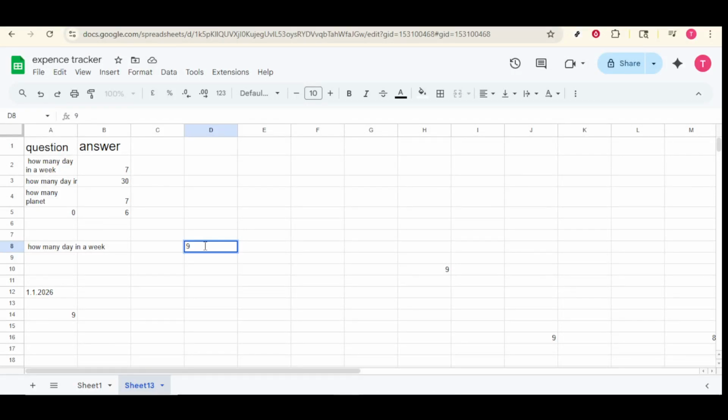In today's video, I'm going to teach you how to sync data between tabs in your spreadsheet. This is the simplest and most reliable way to pull a number, like a total cost, from an expenses tab into a summary tab, so it always stays up to date.